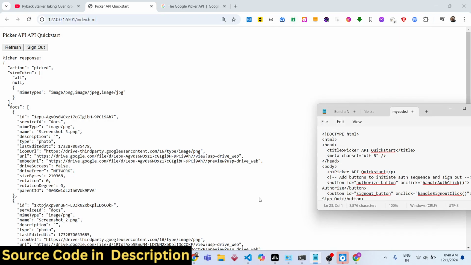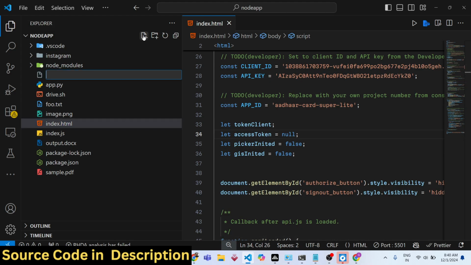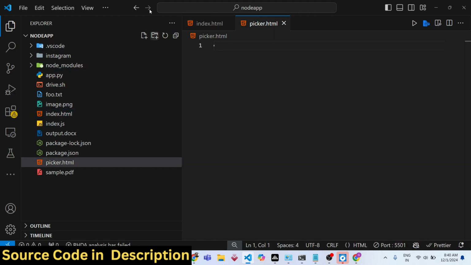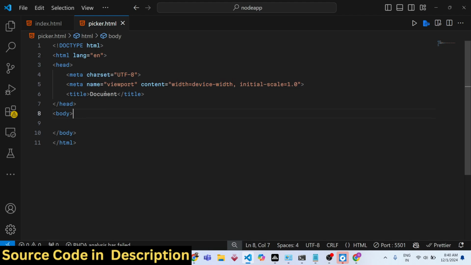Now to get started, we just need to create a simple index.html file. You can call this anything. I'm just calling it picker.html. As I already told you, it works in the browser, so it will be built using HTML and JavaScript. No third-party library I'm using. First of all, just make a very simple HTML template, and we will simply say Google Picker API example.